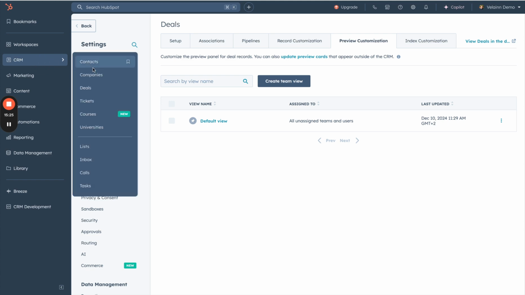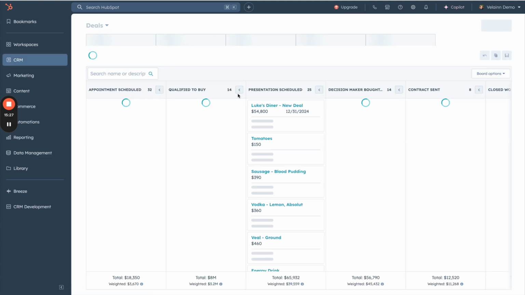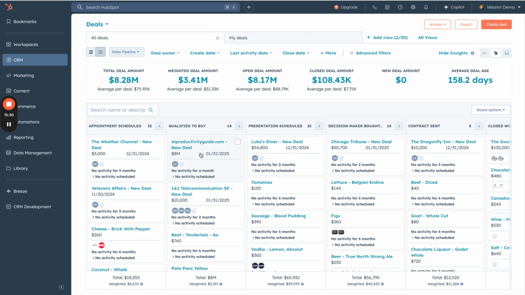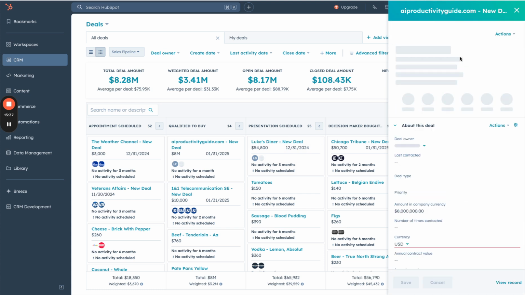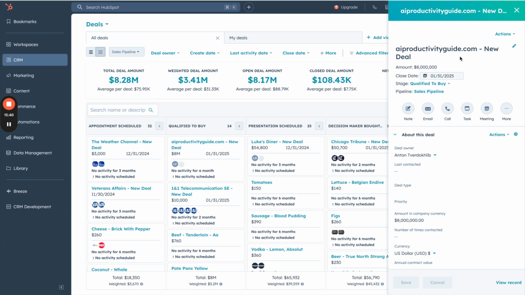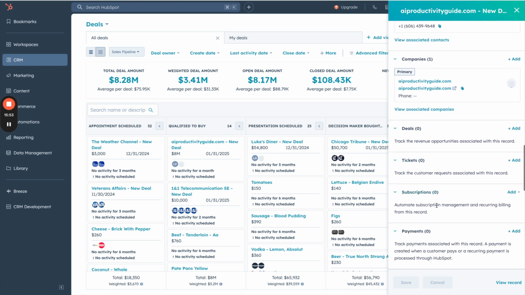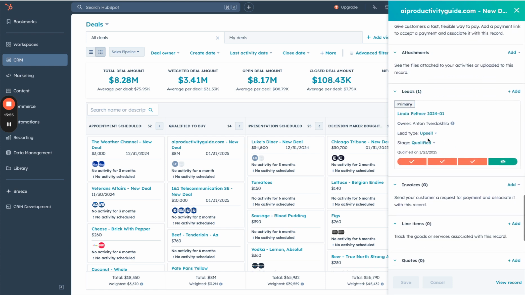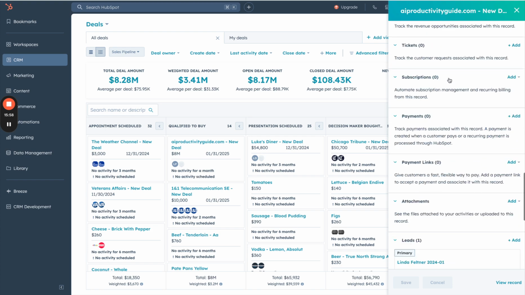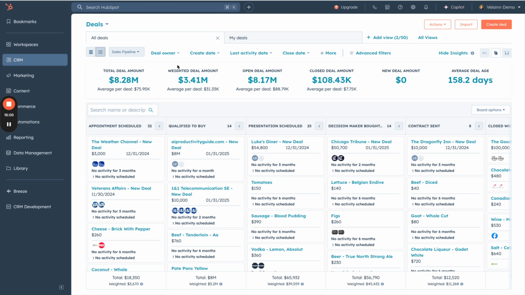What is preview? If you go to deals or any other object, preview is when you click not on the name of the deal, but you click, let's say, here. This is a preview, a pop-up window that appears after you click on some card, excluding the name of the card. It also can be customized. You might think that we can customize it to keep only the necessary things for our sales team. Let's do it.